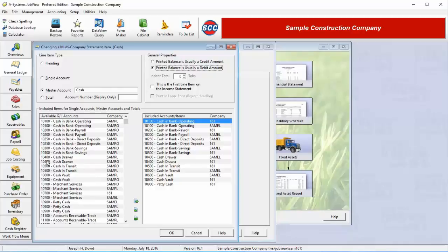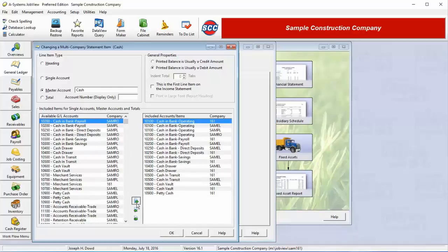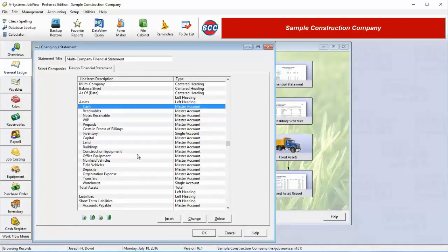To add one of these accounts to our Cash Master line item, we can highlight the desired account and click this button, or we can simply drag the account from one list box to the other. Once we have added all the desired accounts, we click OK to save this line item. Once again, for a more detailed description of creating a financial statement, review the training session on designing financial statements.